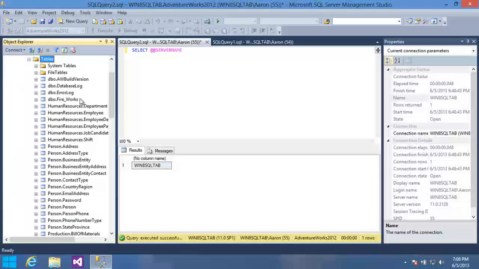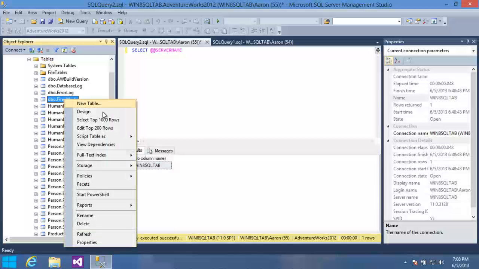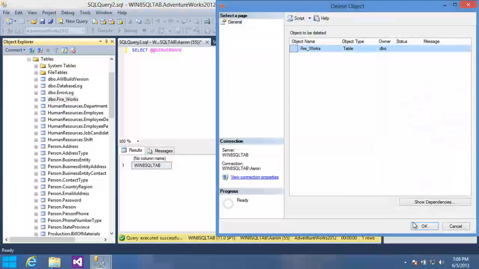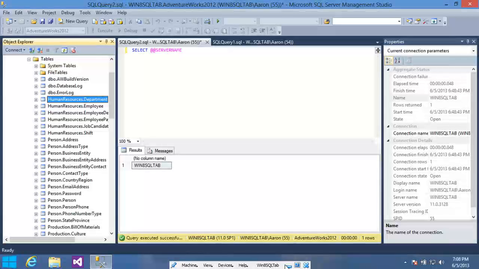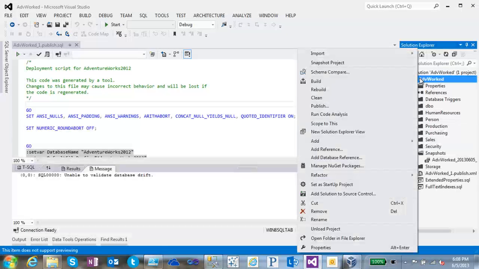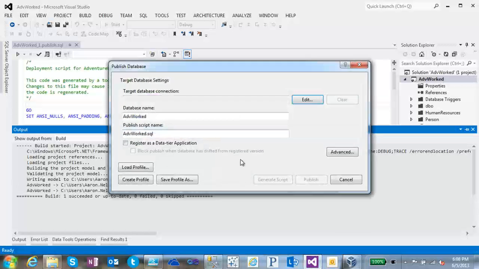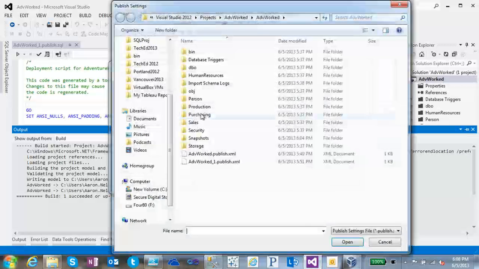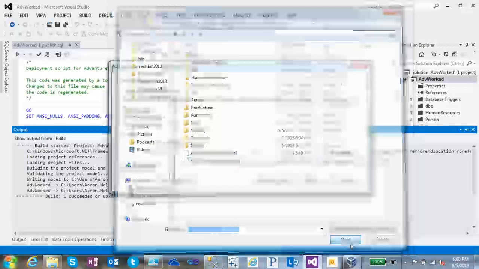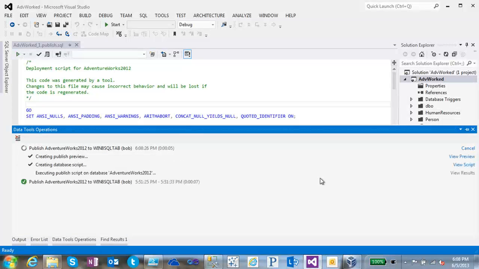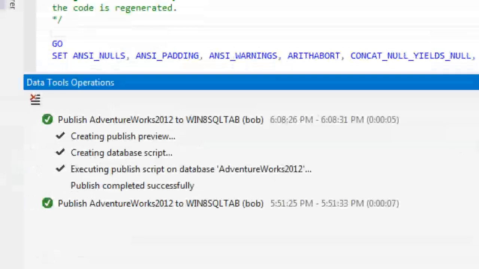So let me go ahead, find that fireworks table. You know, the build did fail just a minute ago. So I'm going to delete that table real quick. I'm sorry, the publish failed. So I'm going to go ahead and do that again. Load profile, publish. Takes a few seconds here. And there we go, we've got a successful deployment right there.